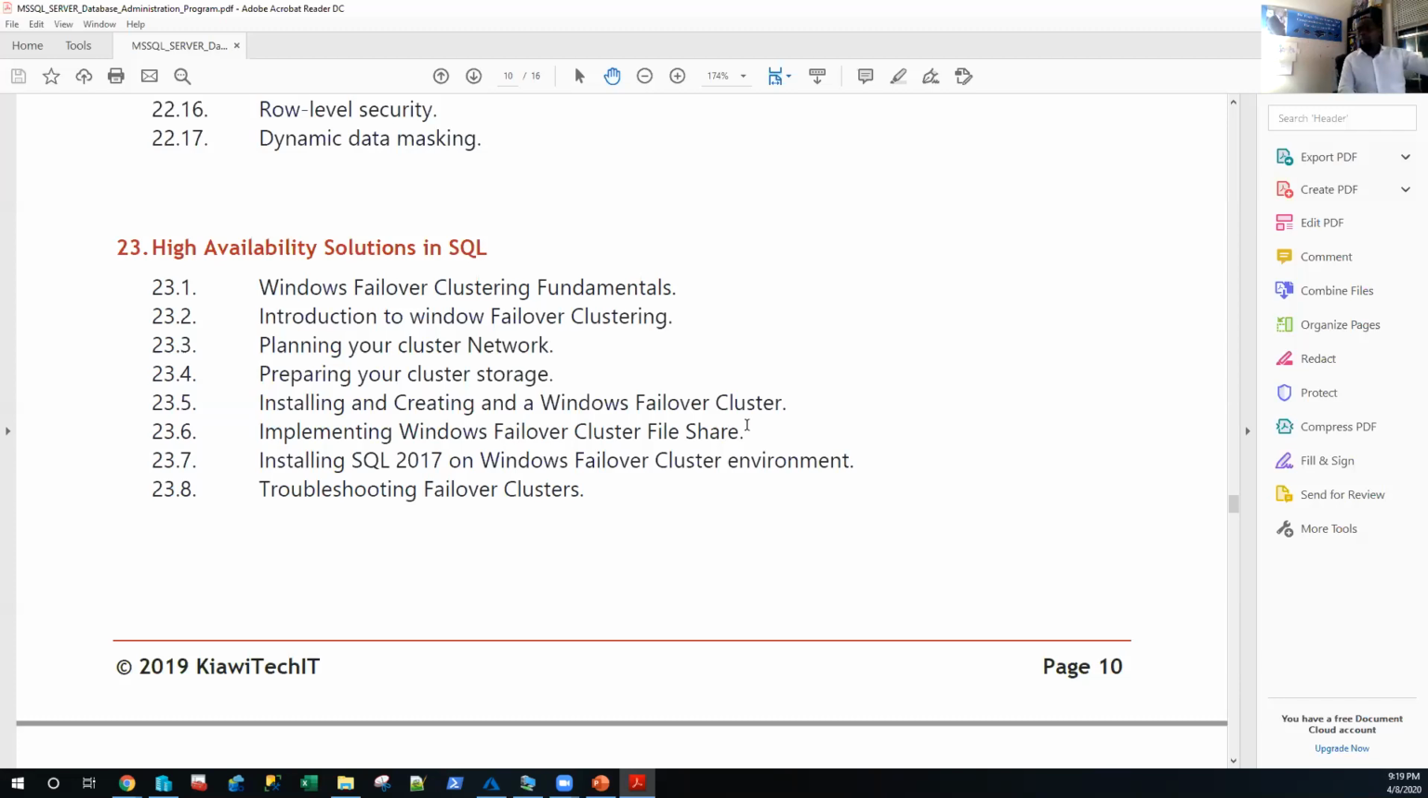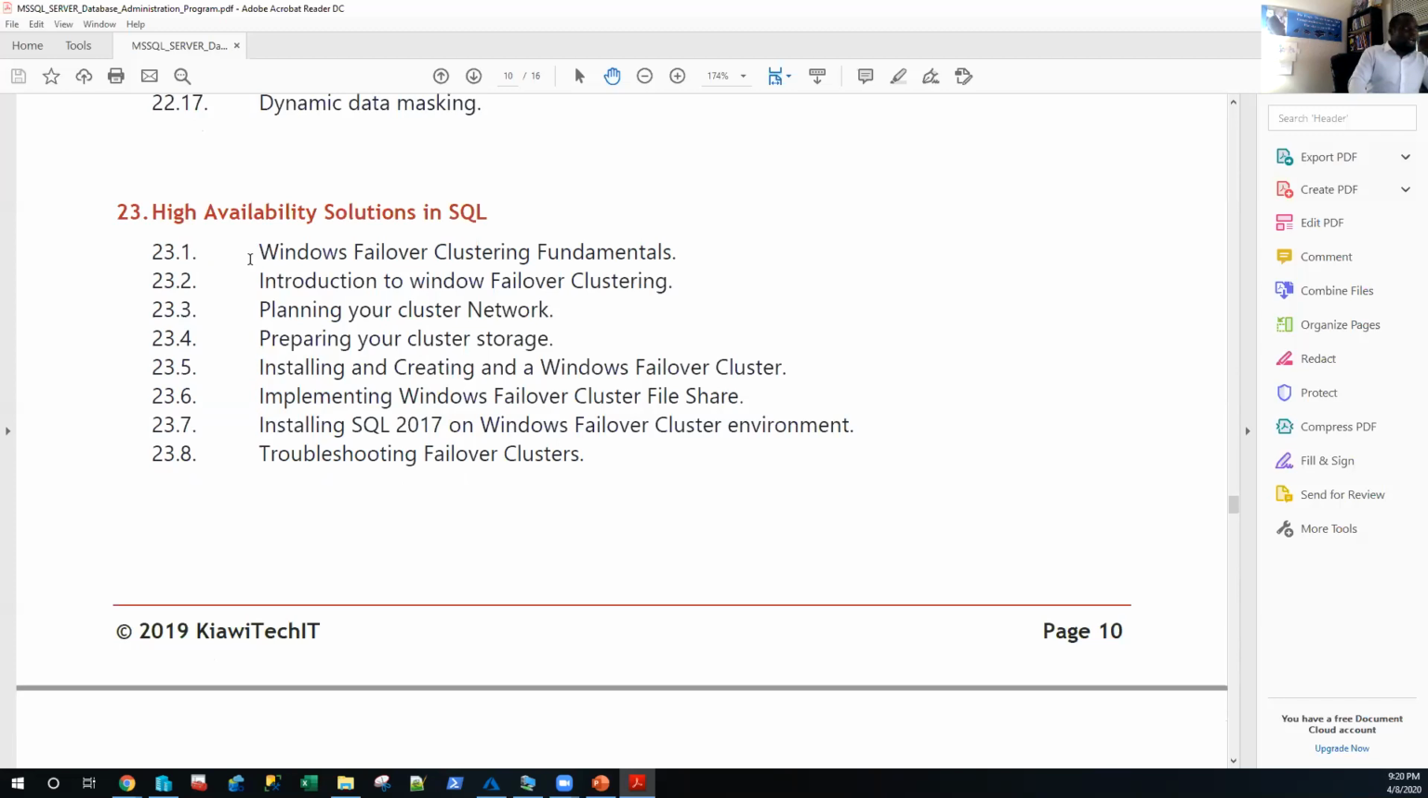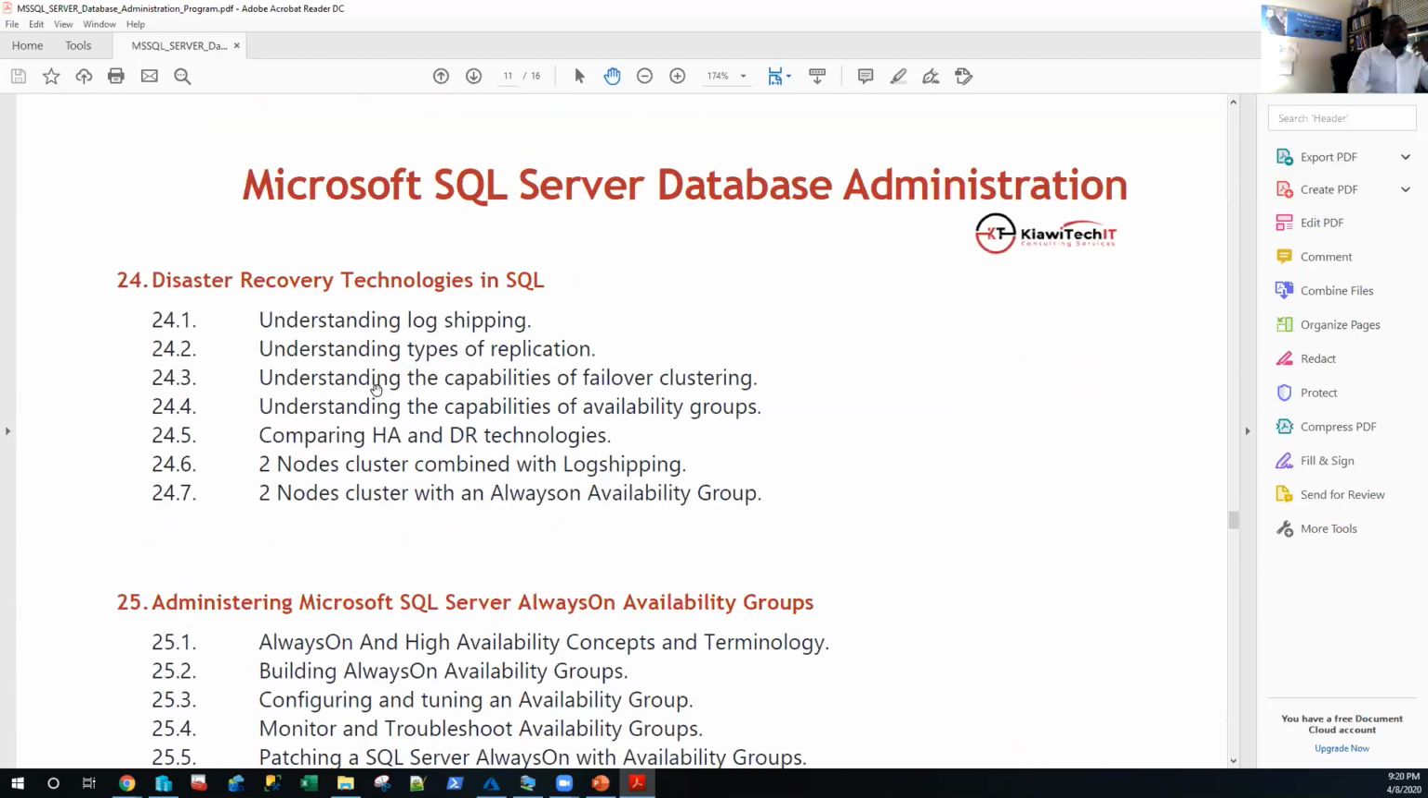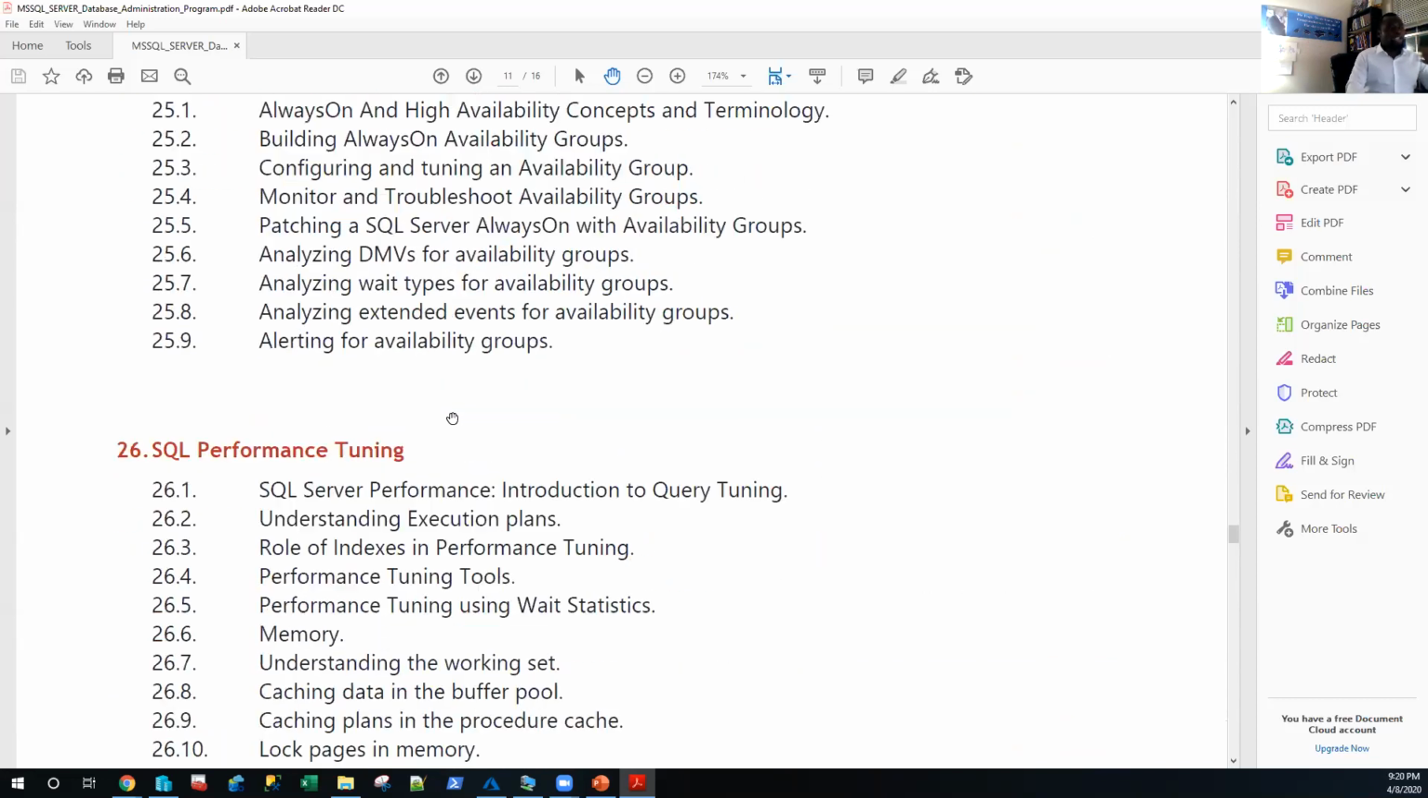So if you are a database administrator and you work for a company like that, you cannot afford to have the database go down even for 1 second. And you have to use technologies like this: high availability solutions that come with failover clustering, database mirroring, Always On, and all those kinds of things.